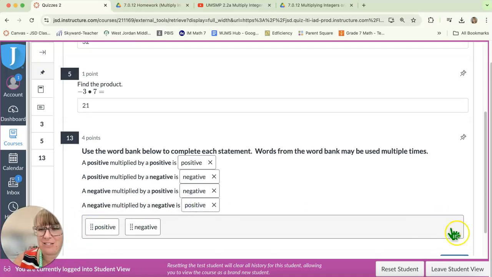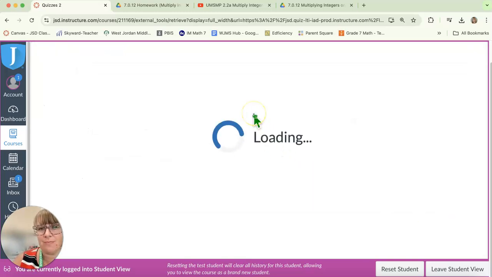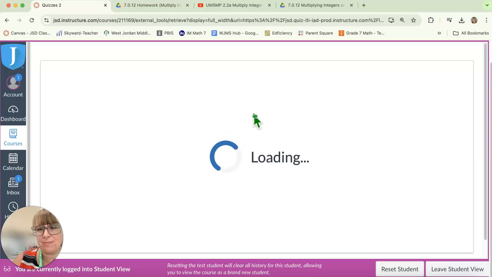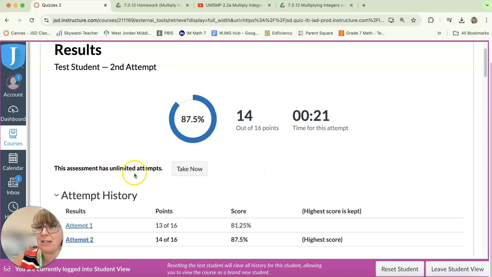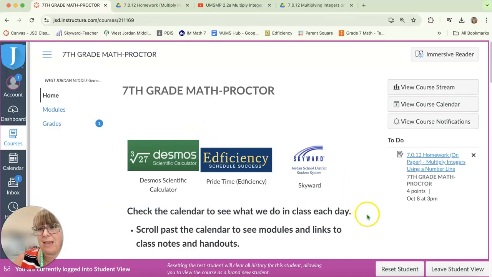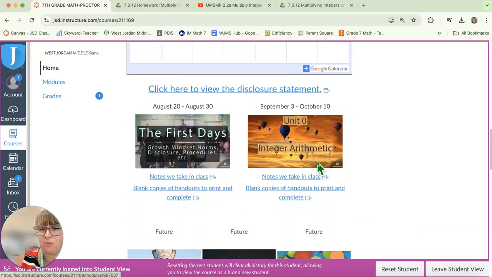So now, when I make these fixes and try and resubmit, I can see that I did a little bit better, but I still am missing some points, so I can go ahead and try that again because I have unlimited attempts. Let's go back to the home page. Now that I have completed 7013, it is no longer showing up in my to-do list. I can also see I've got a grade alert, so I can check the grade that I received on that assignment. Beyond the calendar, you will see access to all of the different units.